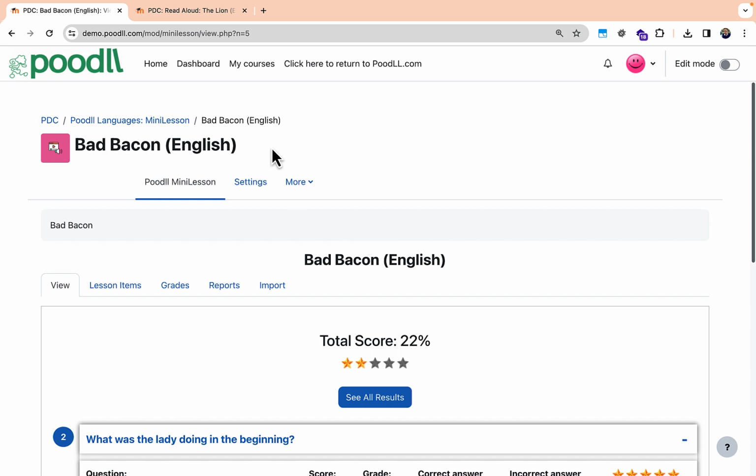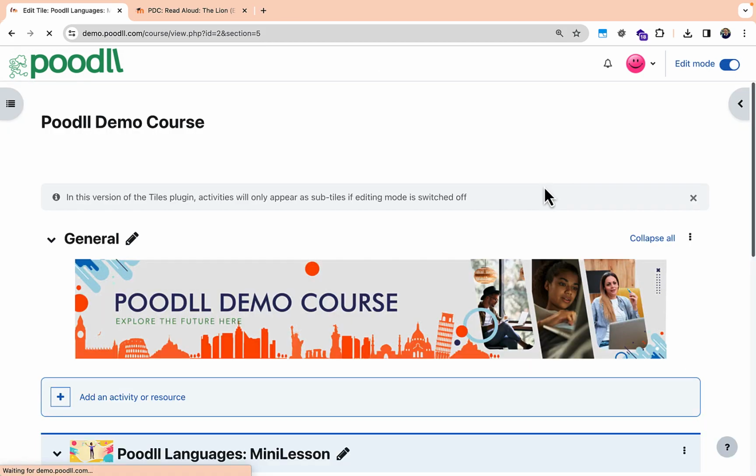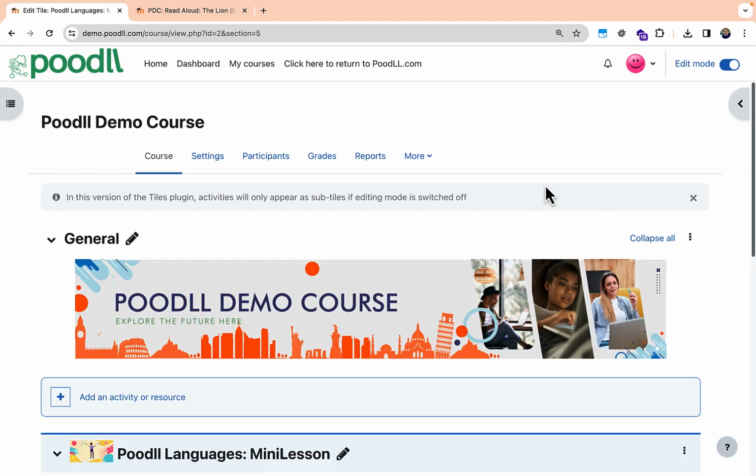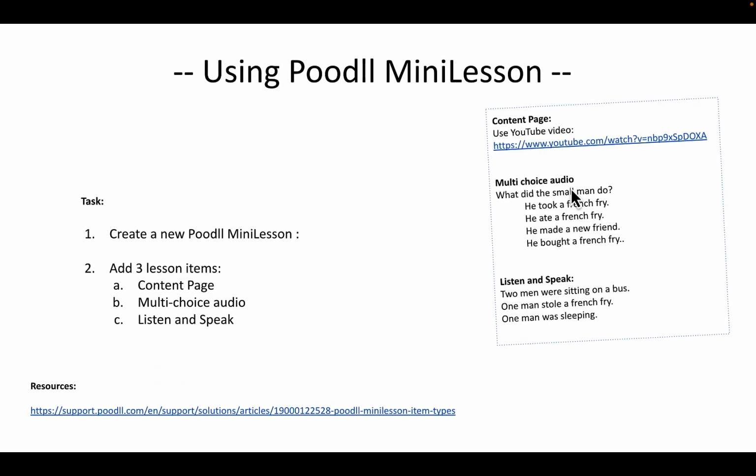Okay, so let's try and create one of those activities. So we'll head back to the top page, put the course into edit mode, and then we'll just go back to our slideshow and we'll see what we're going to do. Okay, so we're going to create a similar activity with a YouTube video in the beginning and a multi-choice audio question and then a listen and a speak activity.